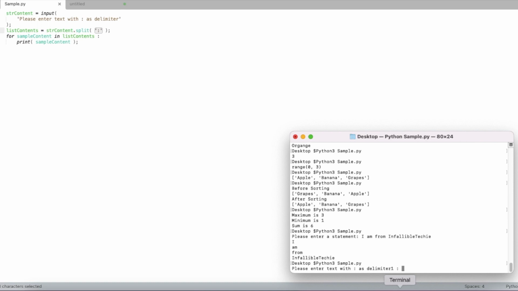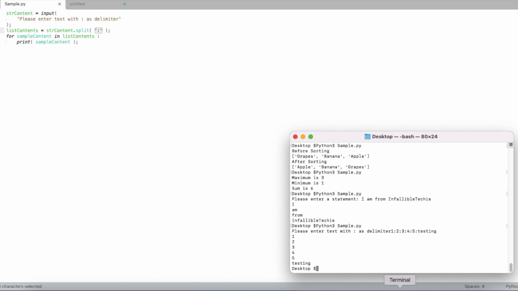1, 1, 2, 3, 4, 5, testing. So since I am using colon in the string, it split the string with the help of the split method, and since colon is used as the delimiter, it split based on the colon in the string, and then it converted those values into a list, and then using for and in statements I am displaying each and every content in the list.